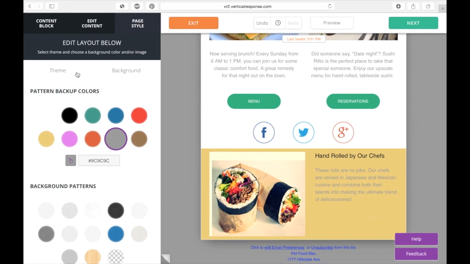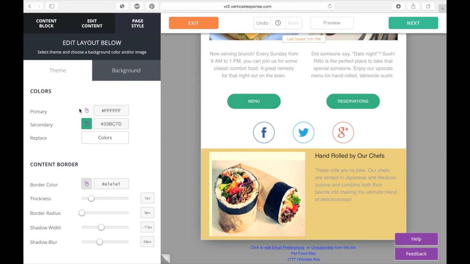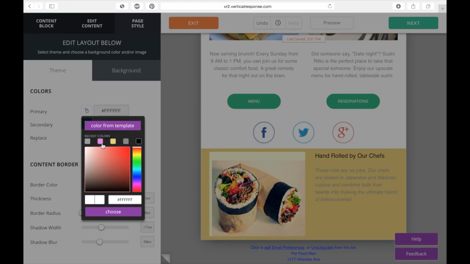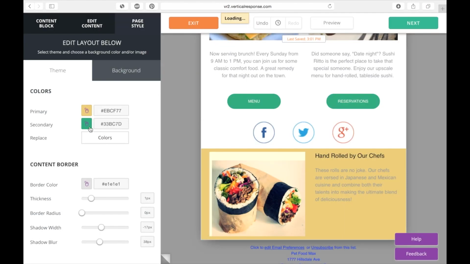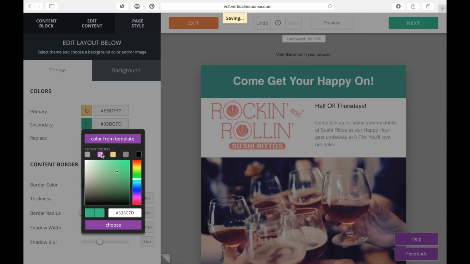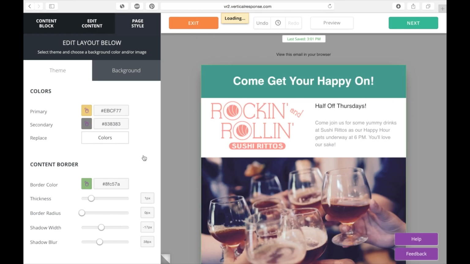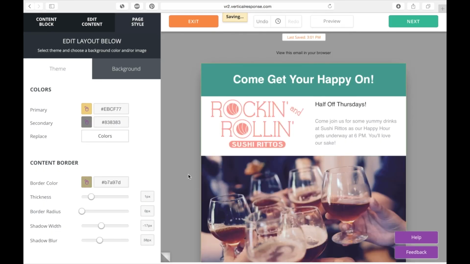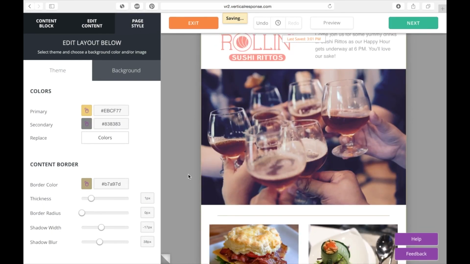Next, let's take a look at the theme of the email, which affects things such as the color of the buttons and the button text. If you want to change the theme, go to Page Style and then under the Theme section, change the primary and secondary colors. The default colors usually match the template you've chosen, so be careful when changing these features.